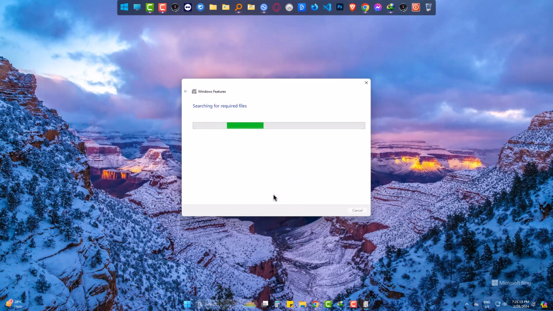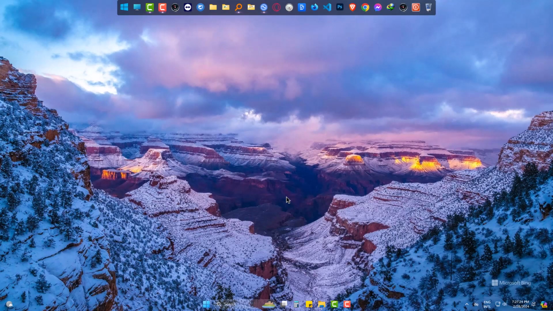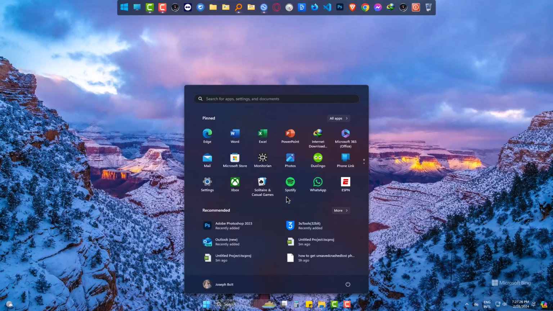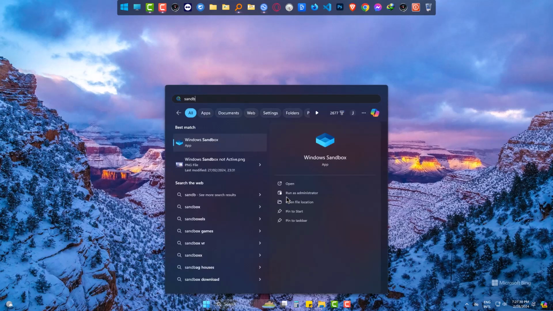It will take some time to apply some changes. And you must restart the PC to get the service. I am coming back after restarting the PC. PC restarted. Now, search Sandbox on Start. And go to Sandbox.